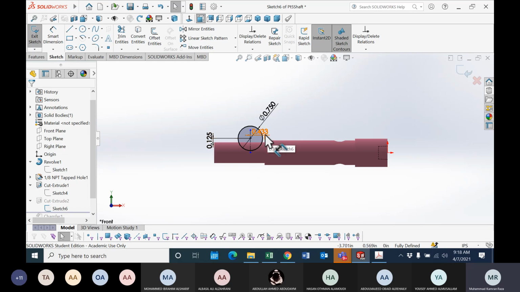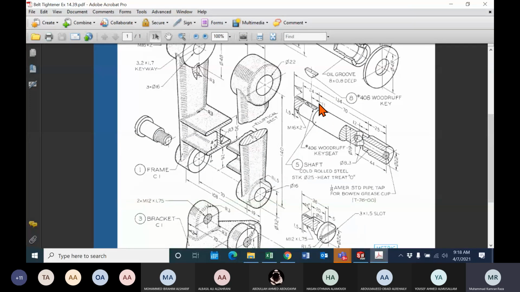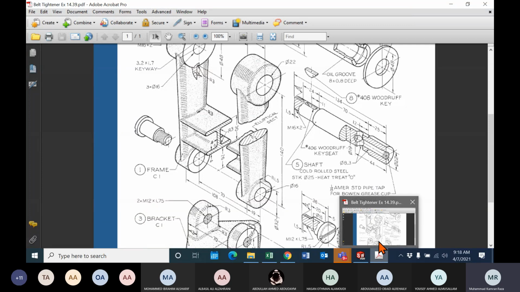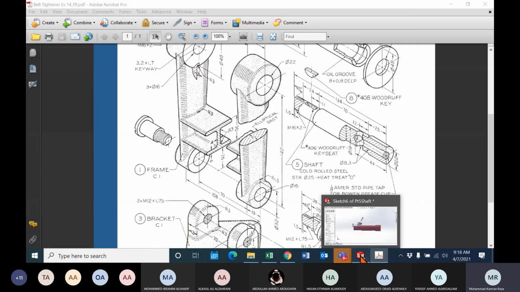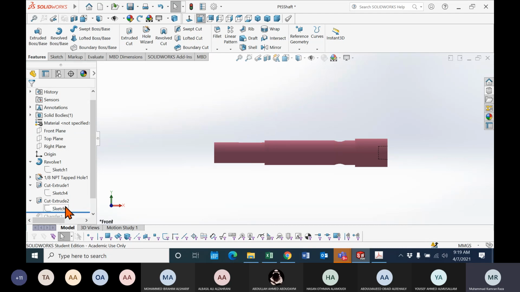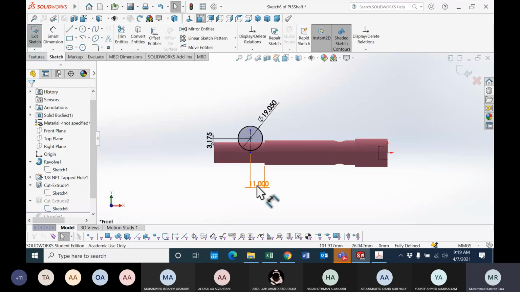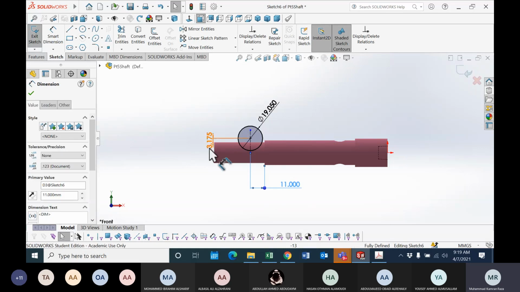This distance is given to you. This is basically 11, I think, given here. This is 11 millimeters. After taking this dimension, if you want, you can come back to millimeters, and it will change automatically. So this is 11 millimeters, and 1/8 inches is basically 3.175 millimeters, and 3/4 inches is equal to 19.05 millimeters.